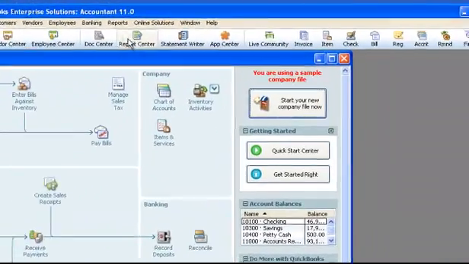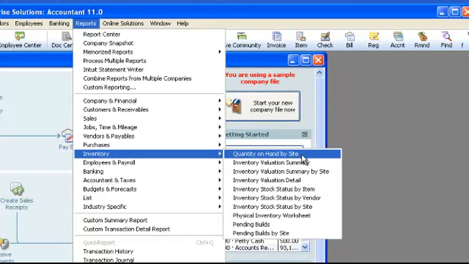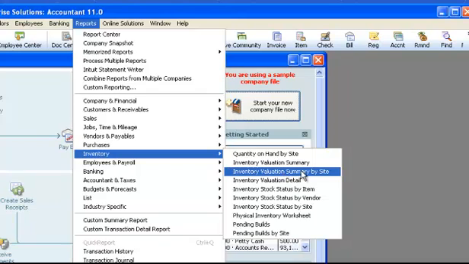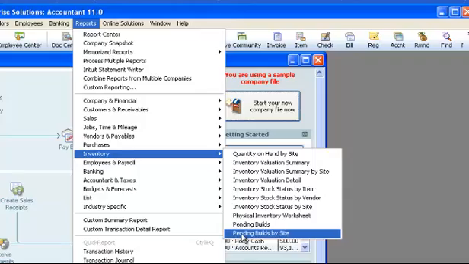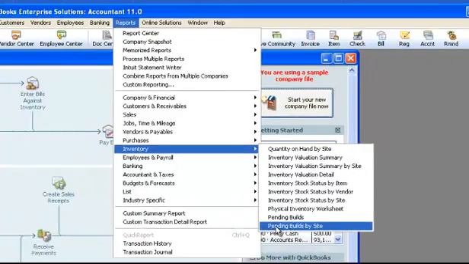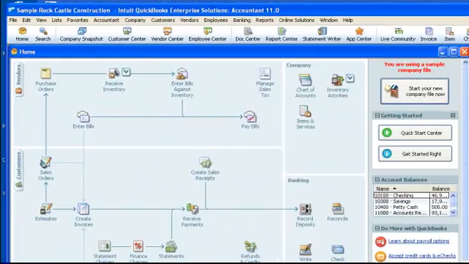Additional reports are added when Advanced Inventory is enabled. These reports include quantity on hand by site, inventory valuation summary by site, inventory stock status by site, and pending builds by site. Advanced Inventory will help businesses with multiple locations better manage their inventory and their business.